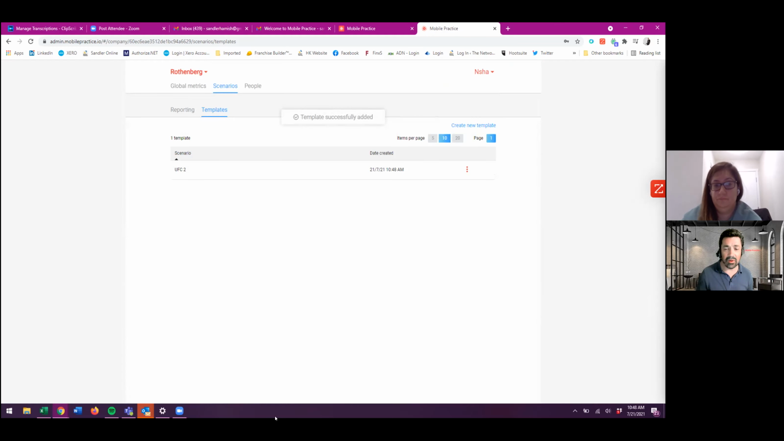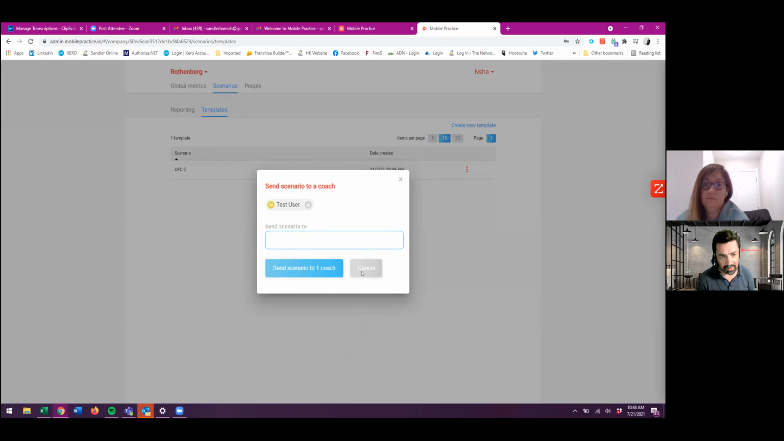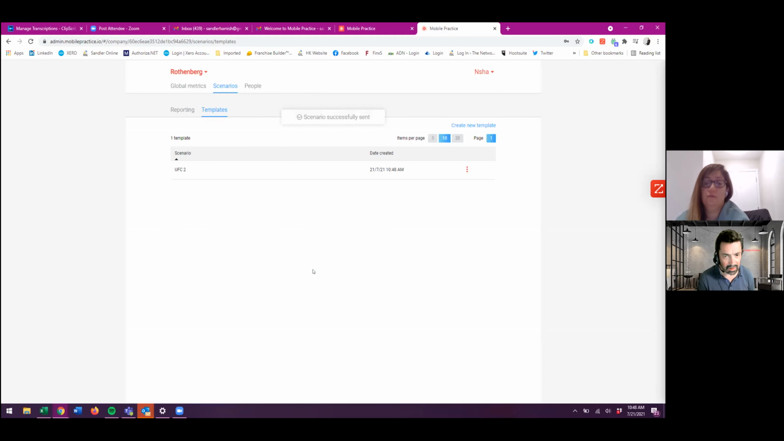Right. So now you've created a template. Now you can push that out to people who are coaches. And in mobile practice, a coach is someone who either has a team, they've been defined as a coach for a user, or they're set up as an admin. So you can see here, you can see send scenario. Can you see send scenario? And you can select 1 or 2 people, or just click, yeah. So, and then you can just click send scenario. To one coach, okay. Yeah.